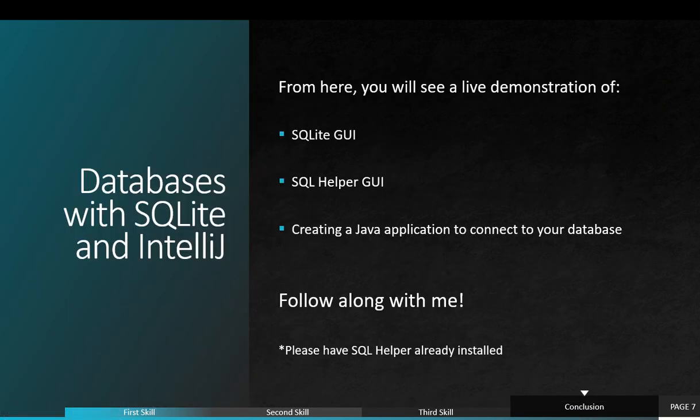So as a wrap up of this very quick introduction, from here you're going to see a live demonstration of the SQLite GUI, the SQL Helper GUI within IntelliJ, and then creating a Java application to connect to your database within IntelliJ. So from here on out, I am going to invite you to follow along with me. Please already have SQL Helper installed within your IntelliJ application so that you'll be able to follow along seamlessly with me.